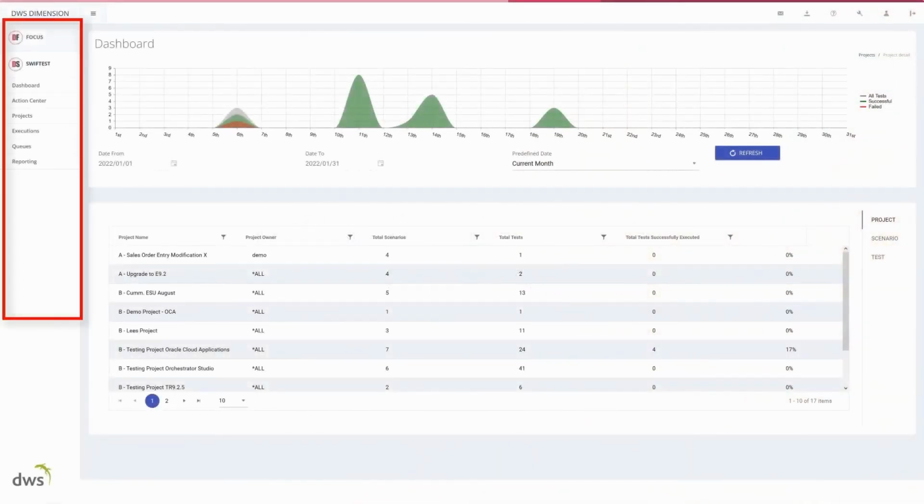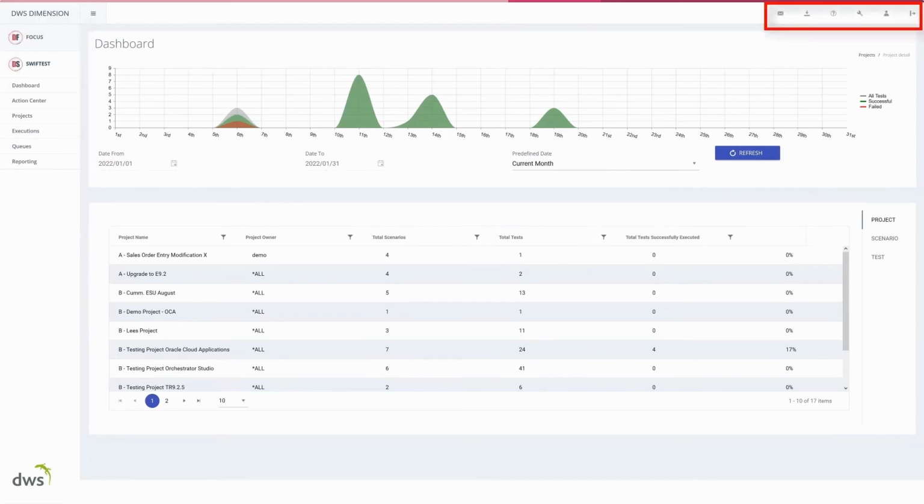In short, we're trying to help you run better, smaller, faster, and smarter projects. So let's start here with the hub. The products that a customer has licensed are listed down the left-hand side. Across the top, you can see a number of icons to make it easy for the user to get the most out of the products and interact with DWS.